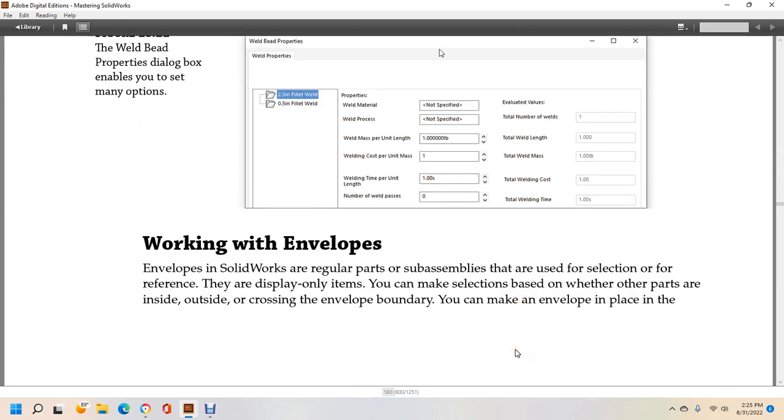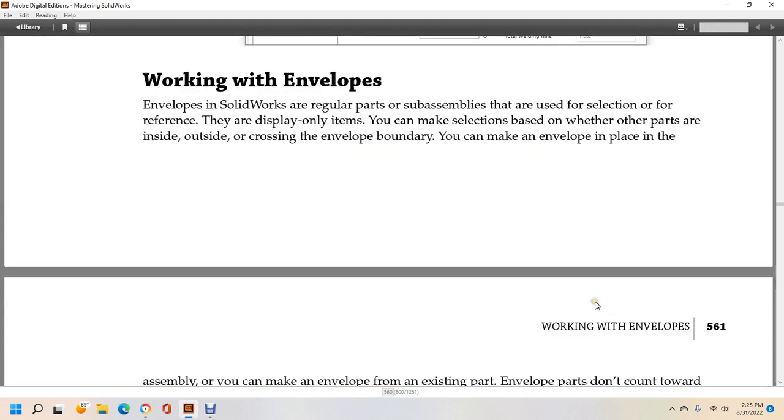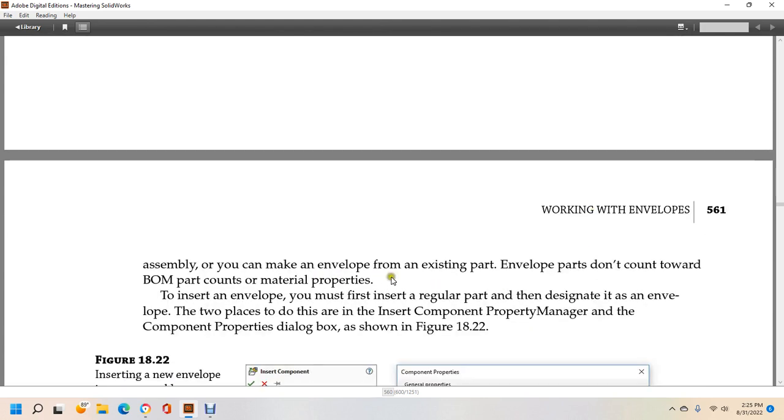Working with envelopes. Envelopes in SolidWorks are regular parts or subassemblies that use the selection for reference. They are display only items. You make a selection based on whether the other parts are inside, outside, or crossing the envelope boundary. You can make an envelope in the assembly, or you can make an envelope with an existing part. Envelope parts do not count towards bill of material part counts and material properties.